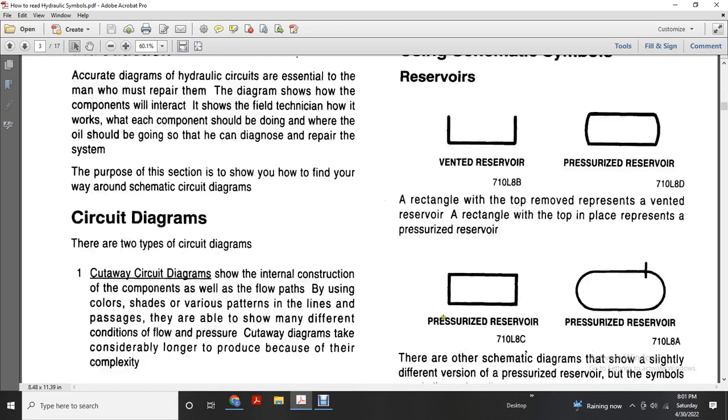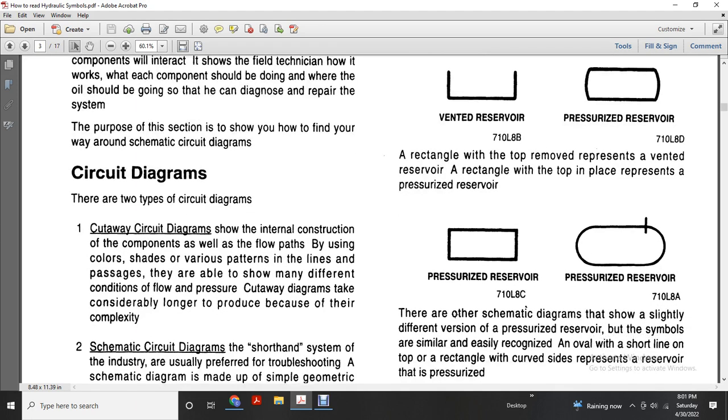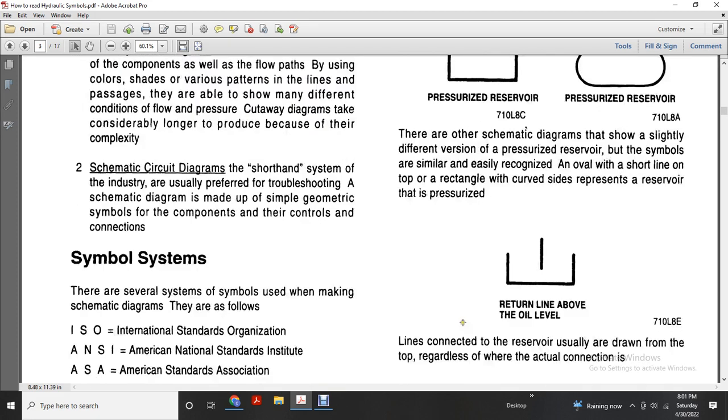Pressurized reservoir. Alright, vented reservoir on the left, pressurized reservoir on the right. There are other schematics that show slightly different versions of pressurized reservoirs, but the symbols are similar and easily recognized as an oval or short line with the top of the rectangle curved, representing a reservoir that is pressurized.